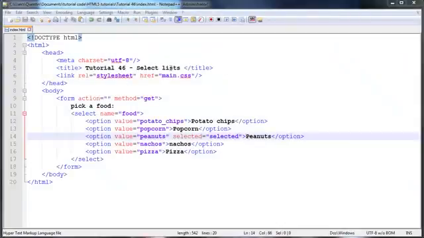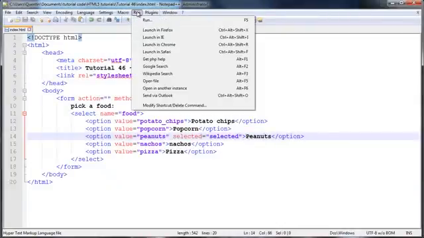selected first by default. So it doesn't actually work if I just refresh the browser. I actually have to run it in Firefox again. And when I do that, you can see that peanuts is now the option that is selected by default. Okay, and there's actually two more attributes I want to speak to you guys about.